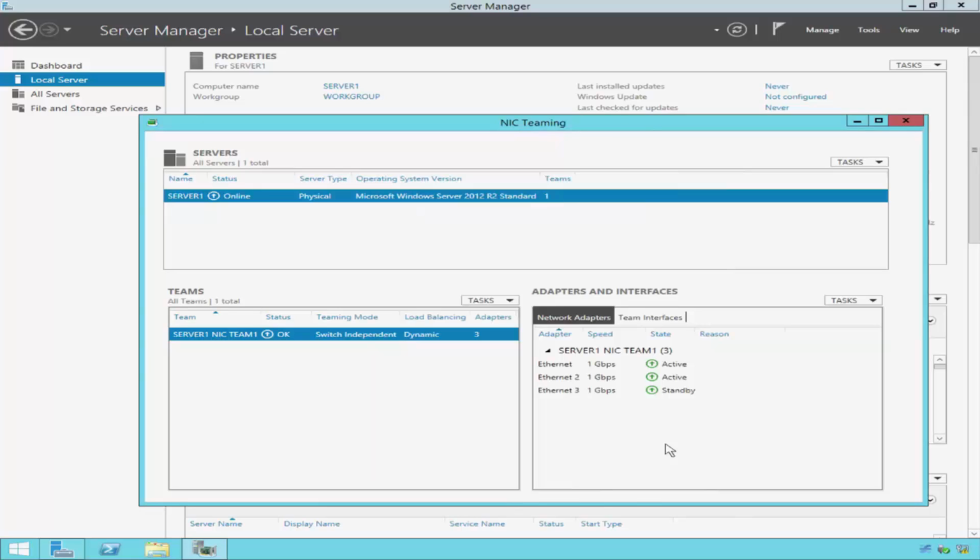Back on the NIC Teaming screen, in the Adapters and Interfaces section, notice that my Ethernet 3 adapter is now listed under the Server 1 NIC Team 1 team and is reporting a status of standby. To show you how the standby adapter works, I will once again unplug my Ethernet network adapter. As you can see, my Ethernet network adapter is once again reporting a status of faulted media disconnected.